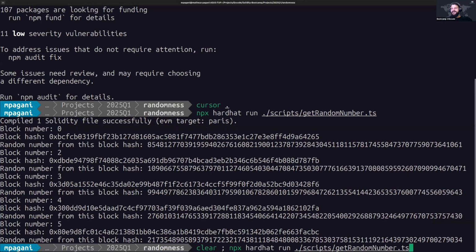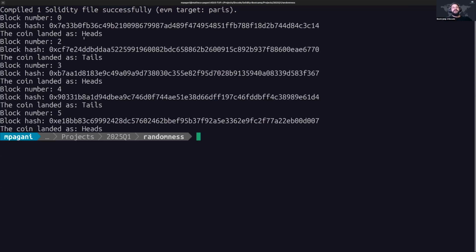Let me run that. Okay, Ryan bet on tails, Nathan on heads. Let's see how this goes. So we have heads, tails, heads, tails, heads. Yes, heads won. Nathan, you tested that before, right?